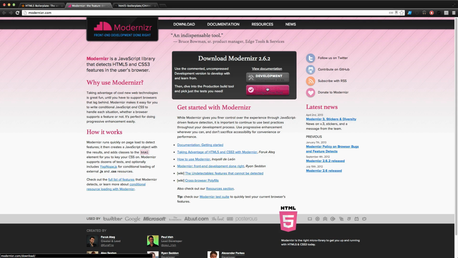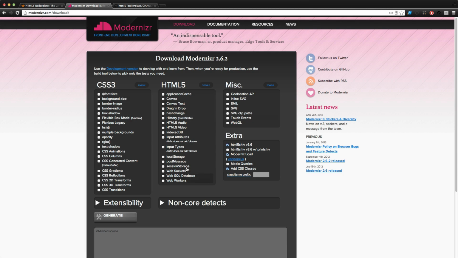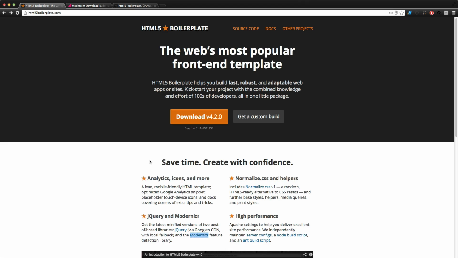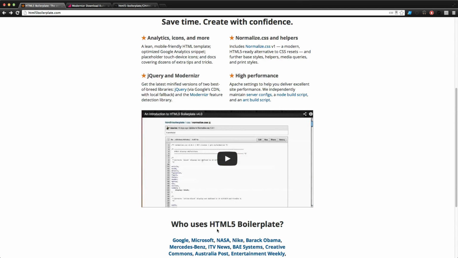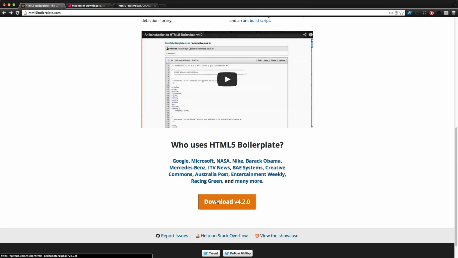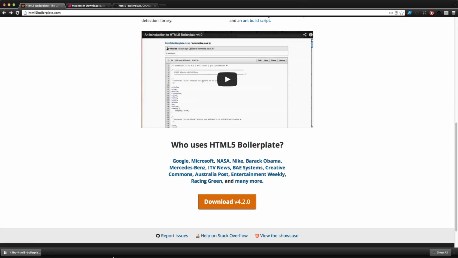You can actually even configure your own production build with the stuff you want on it and the stuff you don't. However, this just includes Modernizr feature detection. There's also a build script and stuff, however, we're not going to get into that too much. So what you're going to want to do is click this big download button and get yourself some HTML5 Boilerplate, and we're going to throw it into our project and you can see what it contains.